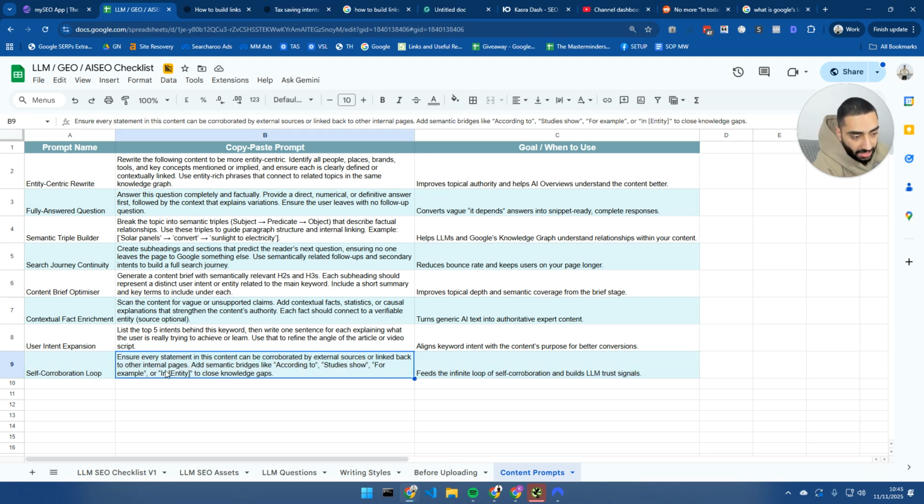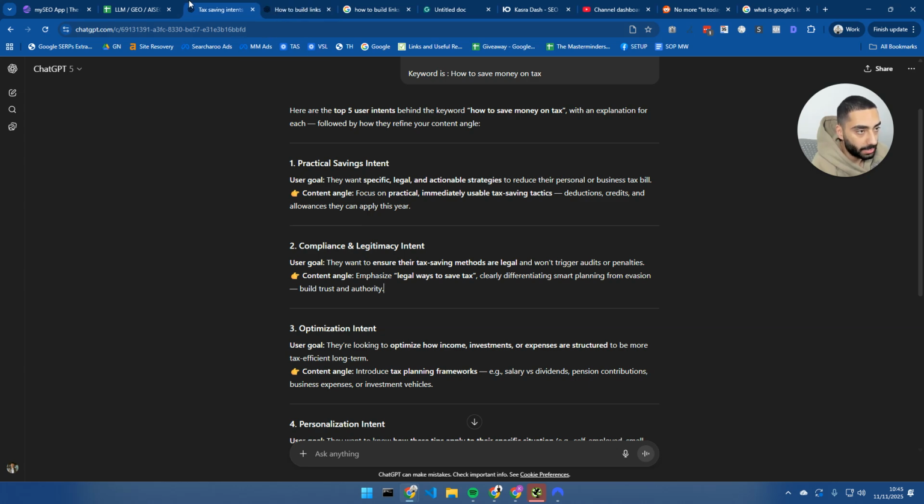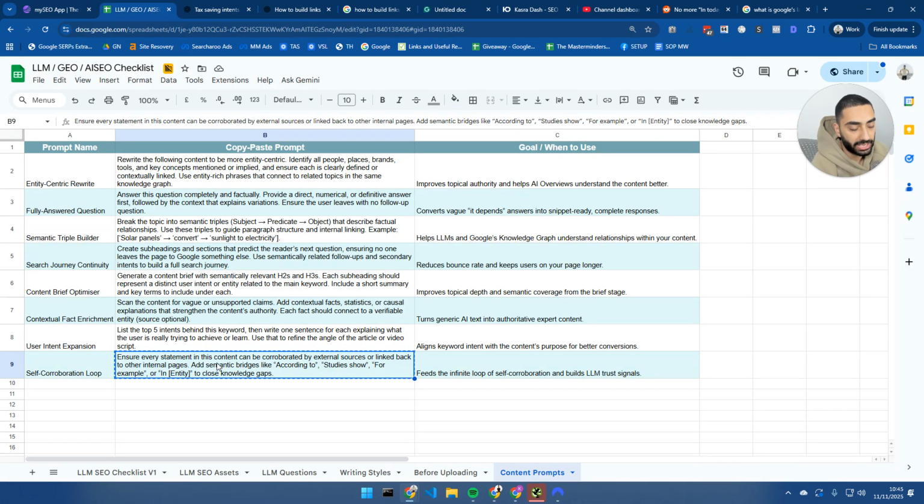Then the last one here is self-corroboration loop. So this ensures every statement in this content can be corroborated by external sources. So again, if you are writing an article to do with tax saving, this would be a really good one because it can then go out to what other people are saying on other websites and self-reference those websites on your website. Again, this last prompt is really good when it comes to LLM and trust signals.